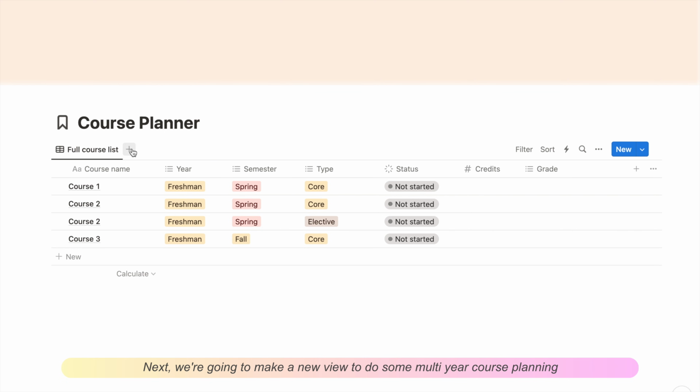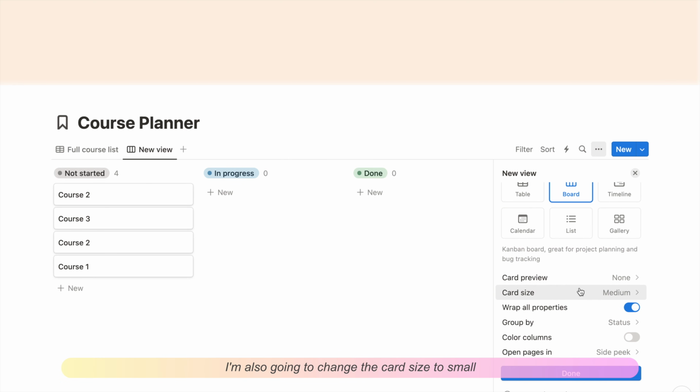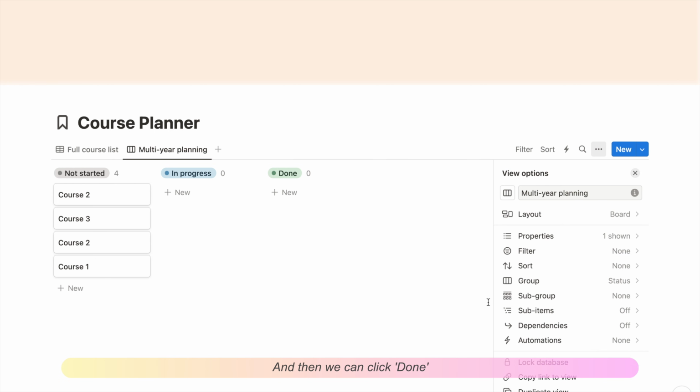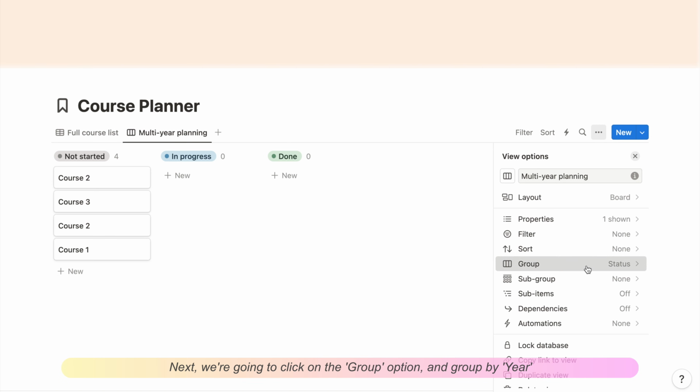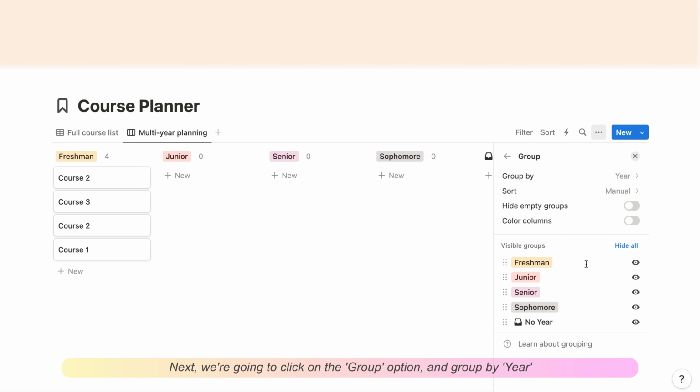So next, we're going to make a new view to do some multi-year course planning. This time we're going to use a board view. I'm also going to change the card size to small. And then we can click Done. Next, we're going to click on the Group option and group by year. We can also hide the empty groups by turning off the toggle like this. And we can also rearrange the order of the columns on the board here.